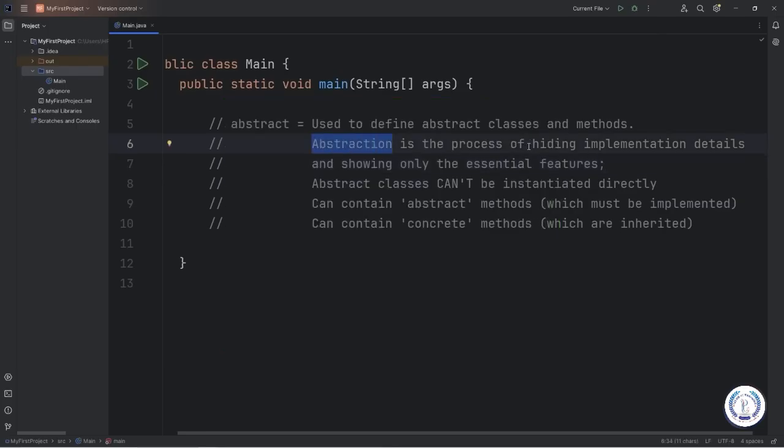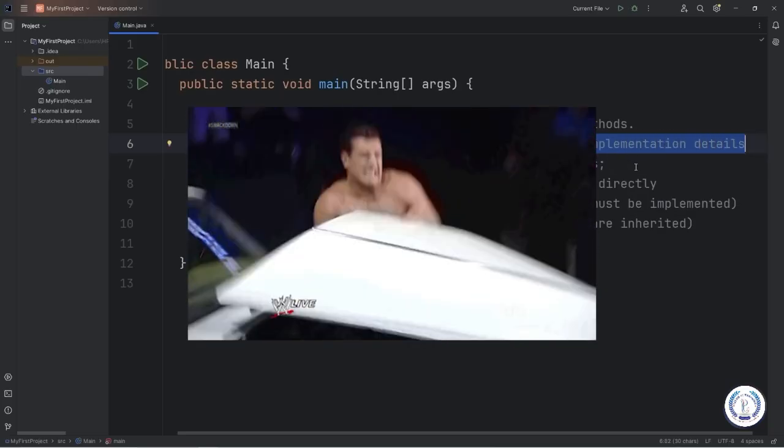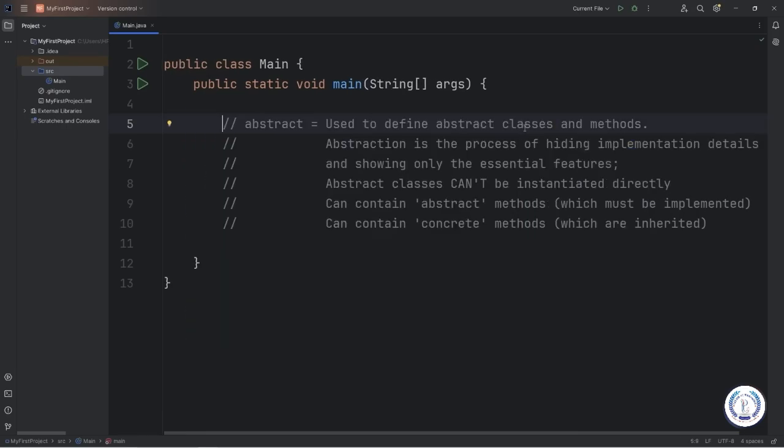Abstraction is the process of hiding implementation details. A user just needs to know what the gas pedal is and what the brake is. We can make classes and methods abstract by using this abstract keyword. This provides a few benefits. Abstract classes can't be instantiated directly. Abstract classes can also contain abstract methods, which must be implemented. They can also contain concrete methods, which are the opposite. These are real and physical methods, you could say. Concrete methods are inherited.